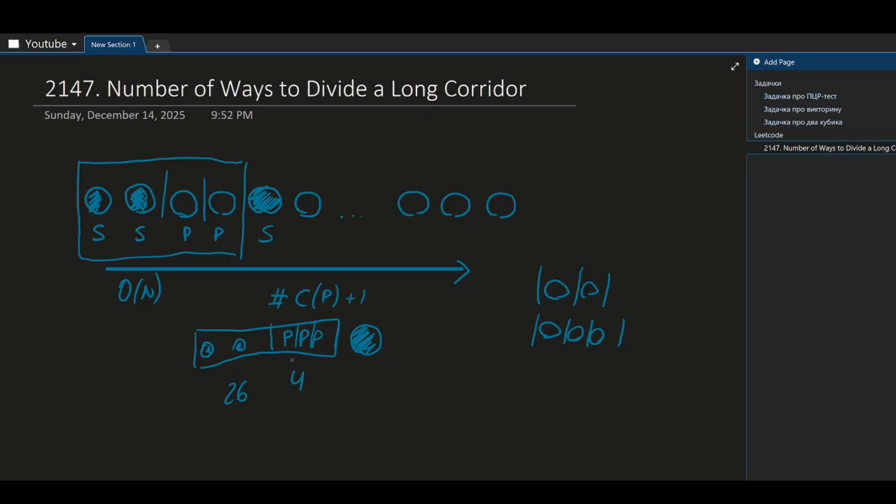Basically, what we need is to split all our objects into these sections, find out how many plants are at the end of each section, right? And basically multiply all of these, right? Because here we have 4 options. Let's say here we have 3 options, and somewhere at the end we'll have 2. So we'll basically have to multiply all of that, and it will be 24. That will be the answer.